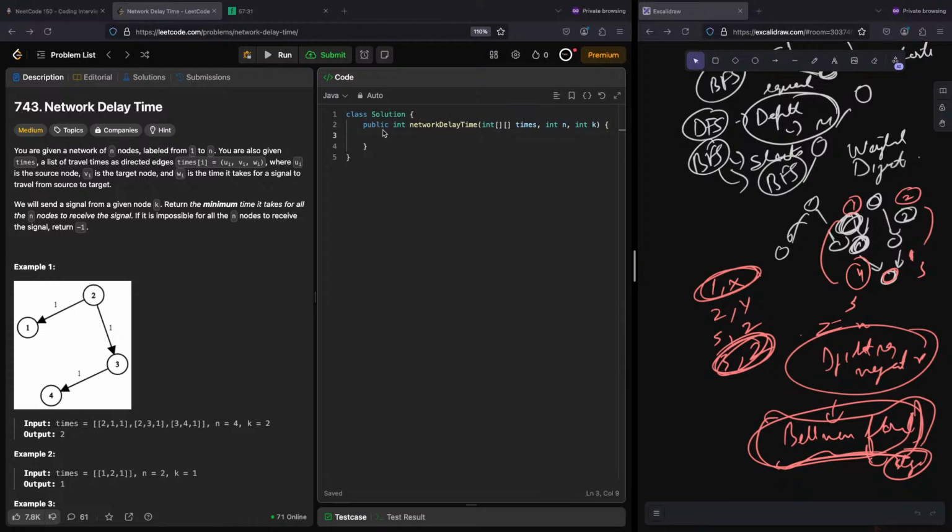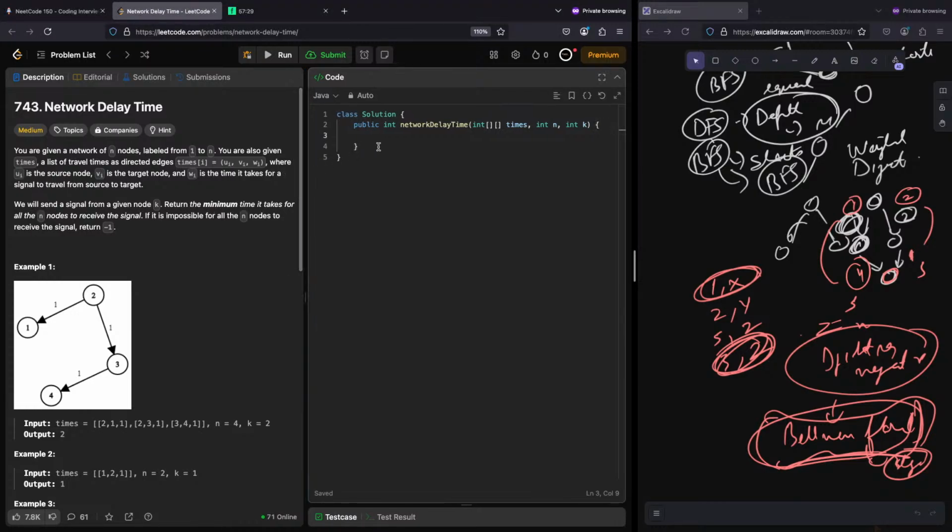So I'll not waste much time on solving. I'll quickly speak and solve this problem. First thing, we have times given. What I'll do is construct a graph from it, kind of a sparse graph. So I'll use an adjacency list here. You can construct a graph either using an adjacency list or a 2D array. So this is done.